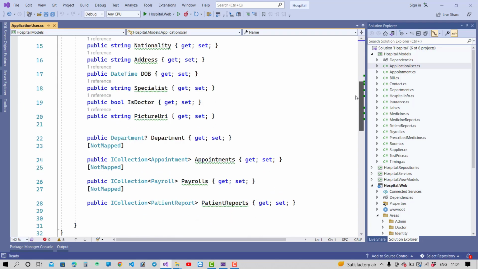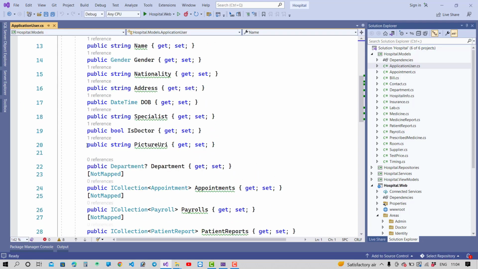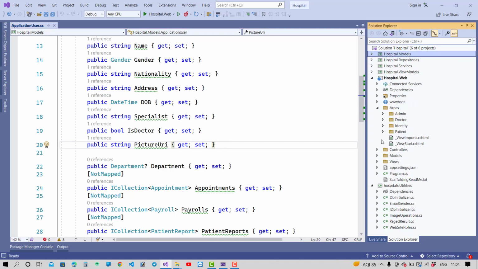So in this video tutorial I'm going to add an extra attribute in the application user class, that is the picture URI. Here we have a public string PictureURI where we upload doctor pictures as well as patient and any other users or employees.